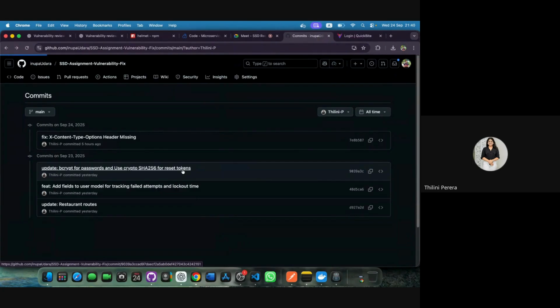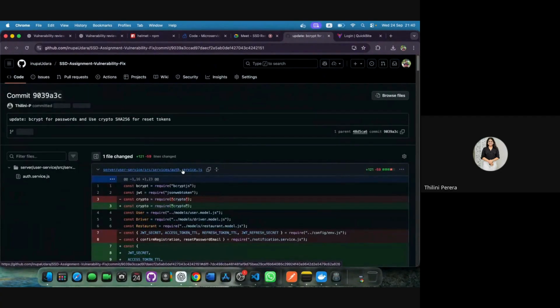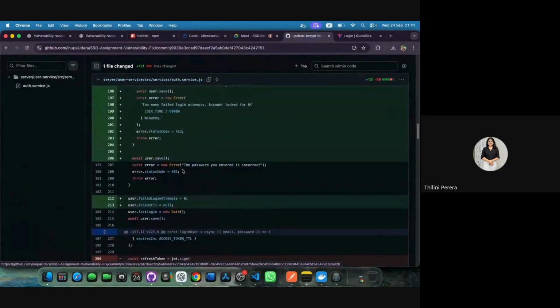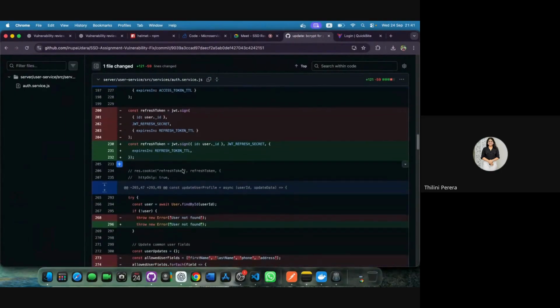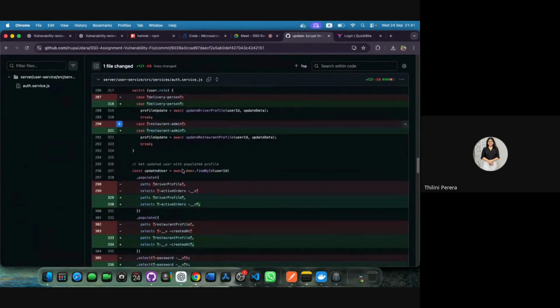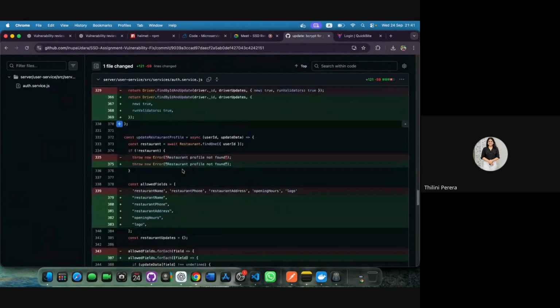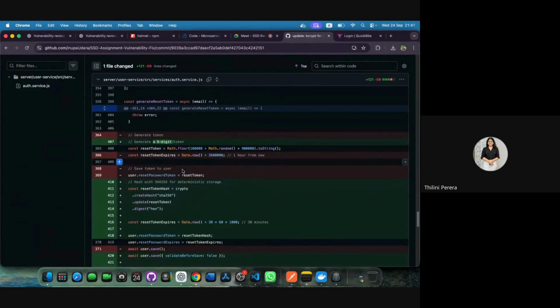The first one was weak password hashing. The issue was when a user forgets their password and wants to reset it, our system did not support that at all. It was completely broken. We were using a security method called bcrypt to scramble the reset codes before saving them. But bcrypt created a different scrambled version every single time, even for the same code. So when a user entered their reset code, we could not match it because we were comparing it with a completely different scrambled version. That meant nobody could actually reset their password using our system.